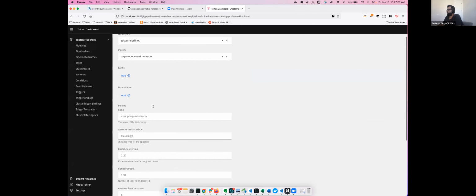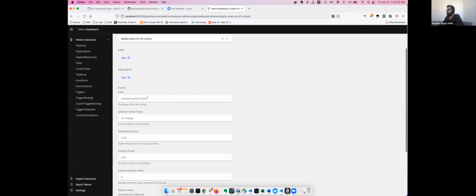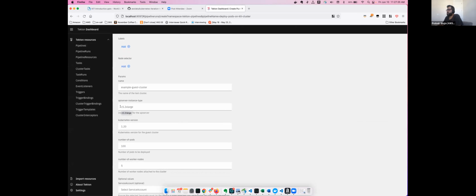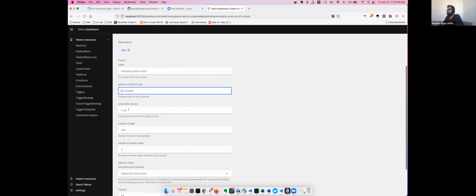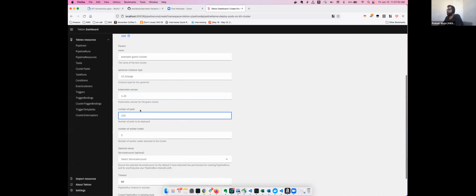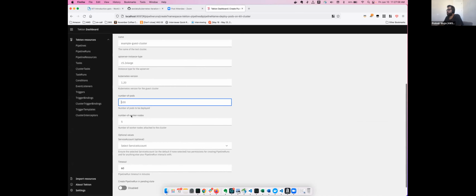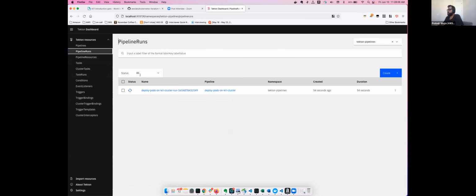So when I ran this pipeline, we give the name of the cluster that we want. And because these are guest clusters, we can manage which instance type is used to run this API server. By default, we are using 2x large. But if you want to test it on, let's say, 8x large or 16x large, you can give any instance type here, what Kubernetes version you want to test, and the number of pods you want to run. By default, we are doing 100, but you can do, let's say, 1000. Then the number of worker nodes that this test should add. By default, we are adding 5, and then just run the test. So that's what I did here.